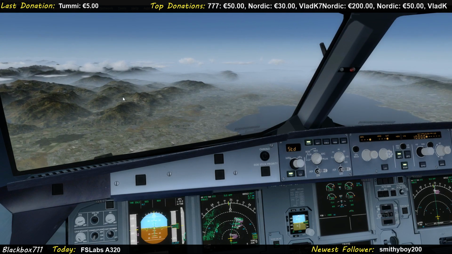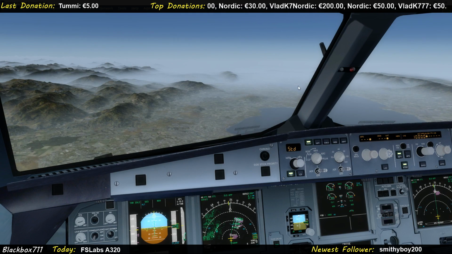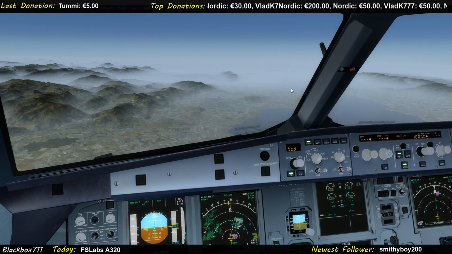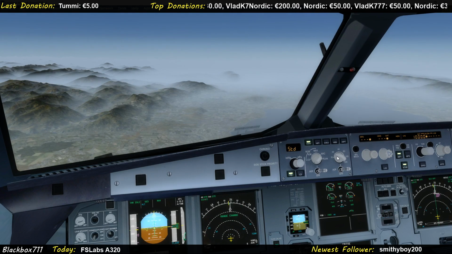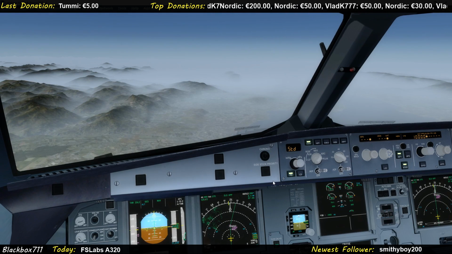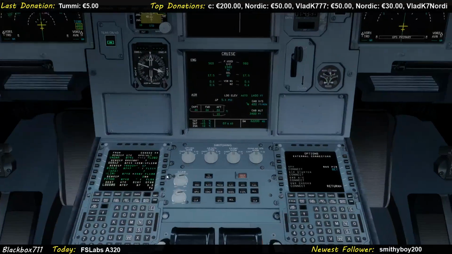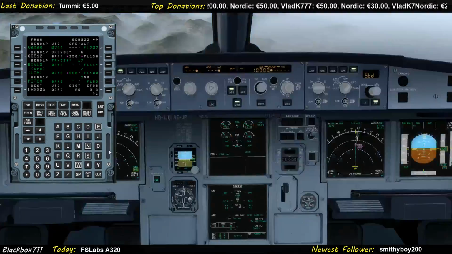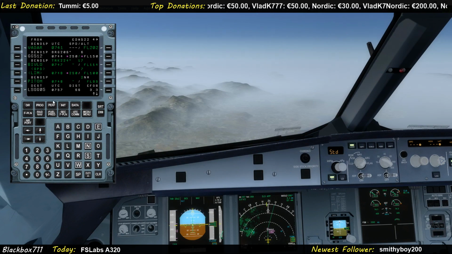Now, for some reason, the weather's getting a lot worse. It's getting foggy now. Obviously, that doesn't happen in real life that fast, but for our approach today, we're going to simulate that the weather's just turned a lot worse, and so now we're getting the clearance to enter a holding pattern. So we'll do that. We'll enter a holding pattern.